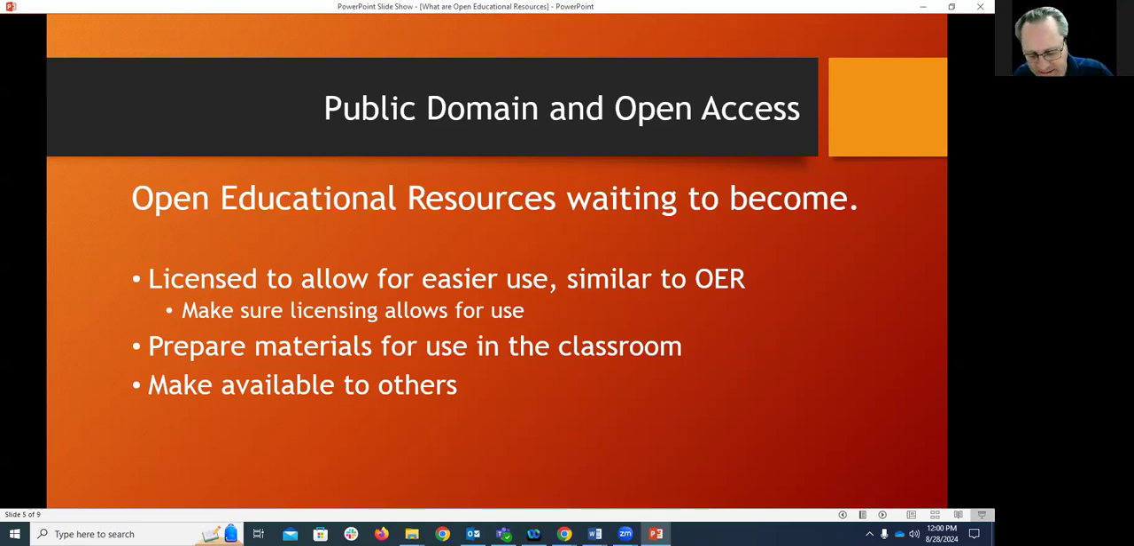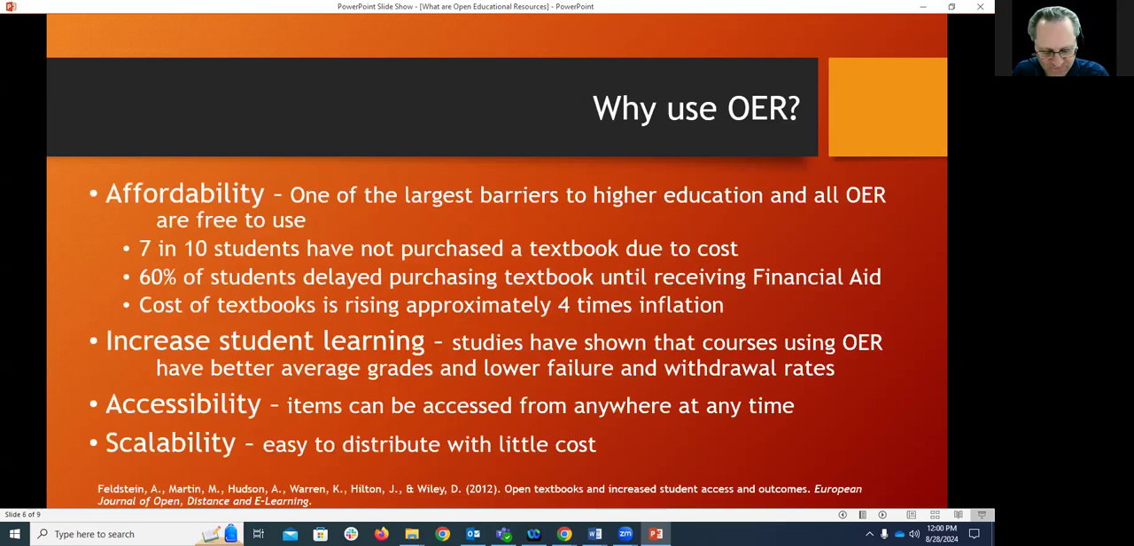Now that we have an idea of what OER are, you might be saying to yourself, well, that sounds well and good, but why should I use OER? And there are a myriad of reasons, but we will just touch on some of the main ones. First, of course, is cost.